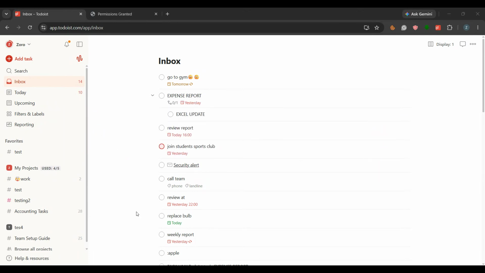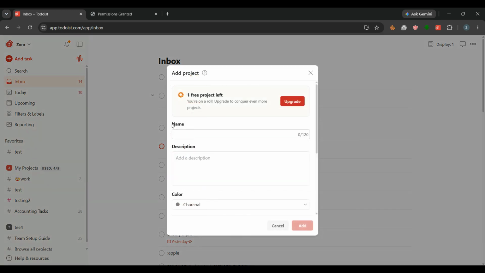First, open Todoist and look at the left sidebar. To keep your routines organized, click the plus icon next to projects. This is where you can create a dedicated space just for your daily habits and recurring tasks. Give your project a clear name like daily routines, morning routine, or even work routines if you want to separate your habits by category. The goal is to make it easy to find later, so use a name that instantly tells you what it's for.